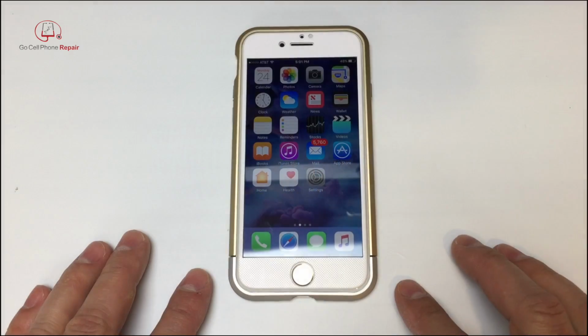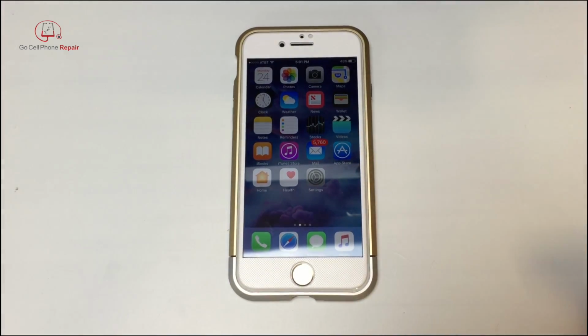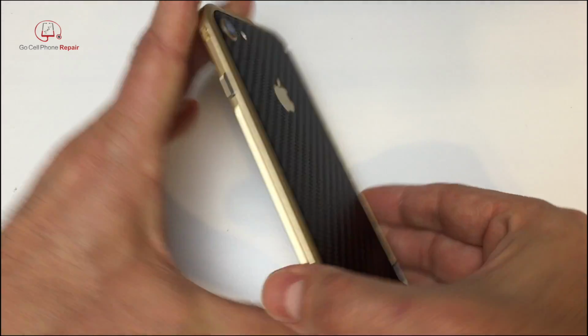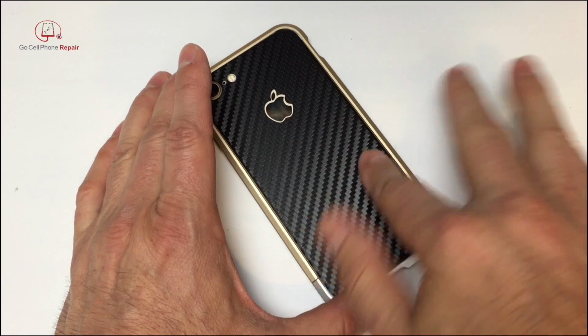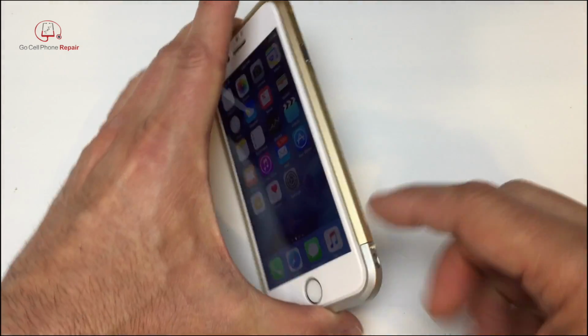Right, so we had a rep come by one of our retail locations selling cases, and he hooked me up on this. Basically, he gave me this metal bumper here, which looks kind of cool, and then this carbon fiber decal for the back. Now, here's a question though: is this really a good idea?